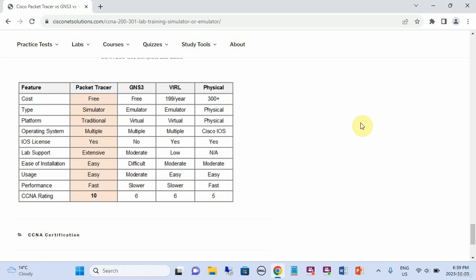Like I said, you'll note that Packet Tracer is suitable for around 50% of the topics. So the platform is traditional, it's a Windows program. The operating system, you can use it on multiple operating systems. The IOS license comes with it. It's not really a license, it's a simulator. So what I mean here is you don't have to buy any IOS license for it.